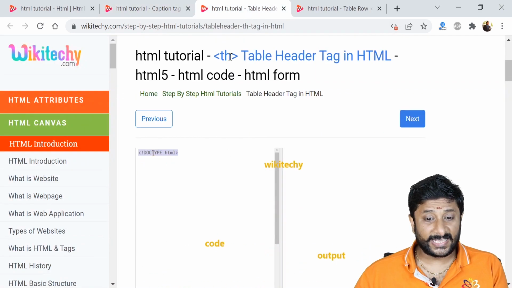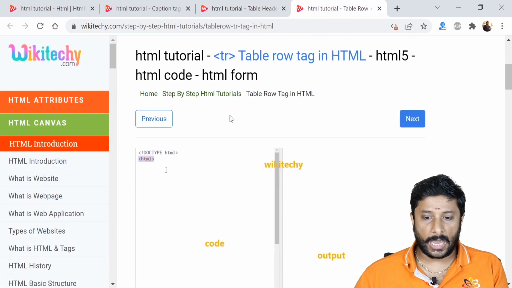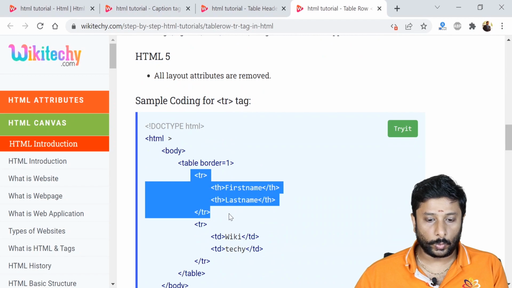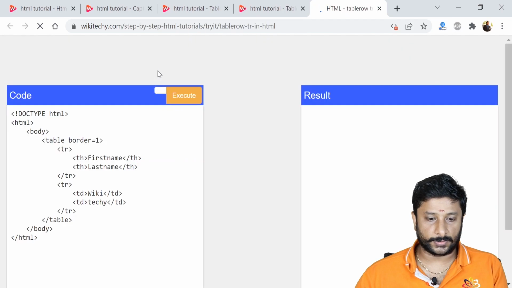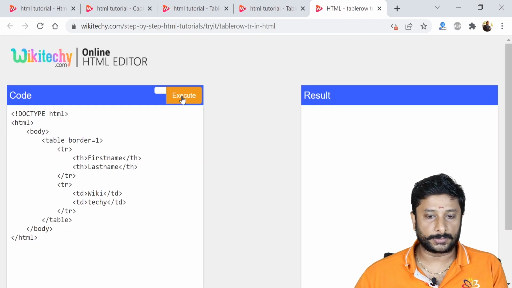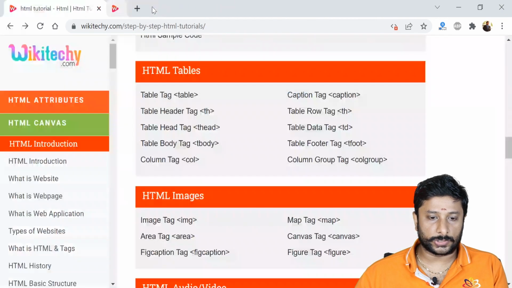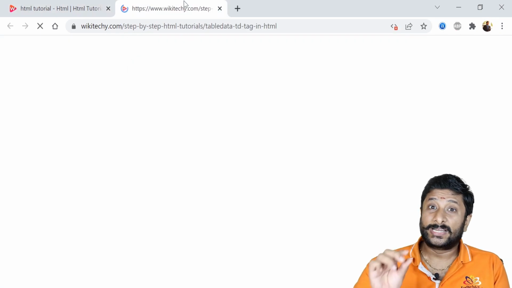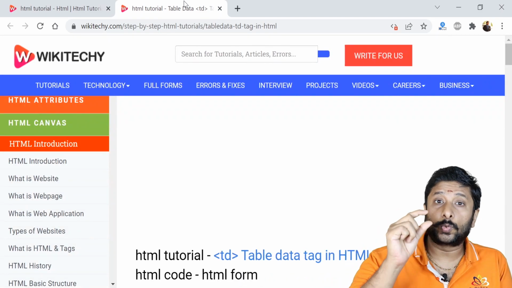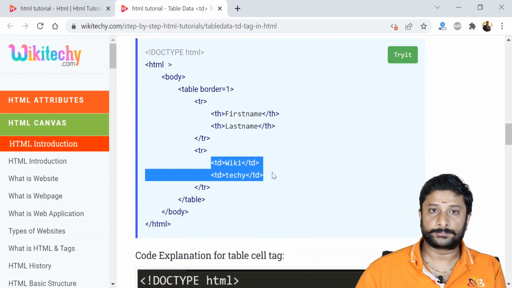As I told you, TH indicates table header, and TR indicates a table row, and TD is the table data. You can use this try it button to try this particular piece of code. Yes, you can try it over here. By clicking this execute button, you can try it. So whatever things you want, you can try and check it out here. Now, over here, we need to talk about your table data, TD. As I told you, TD will give the data. So over here everything is table data in the table.